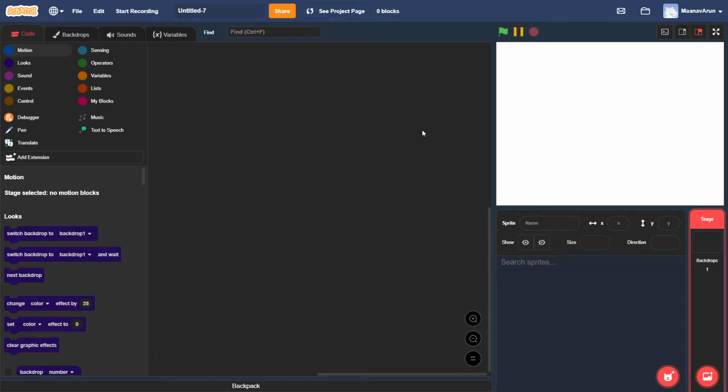Today I'm going to be showing you how to make a sort of catching game in Scratch. So the first thing you want to do is really just make a new project and delete the Scratch cat sprite because we won't be using that in this video. And also name your project wherever you wish. I'm just going to name it the catching game.